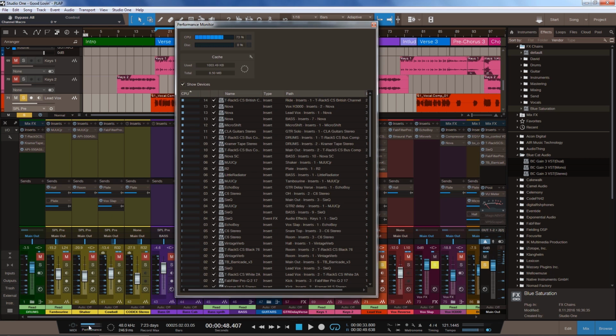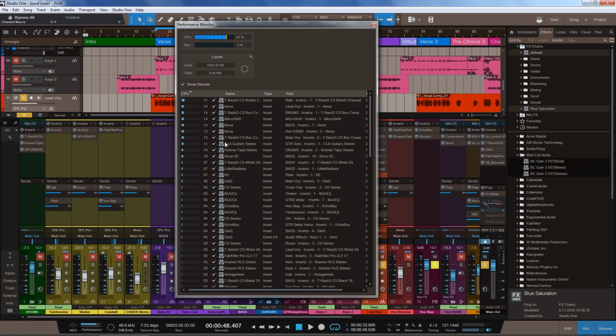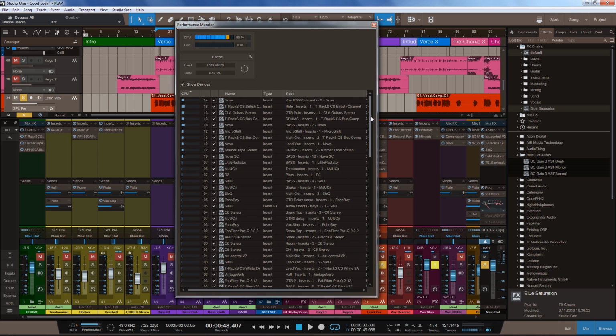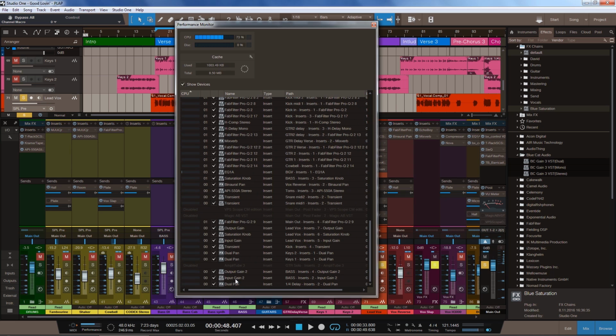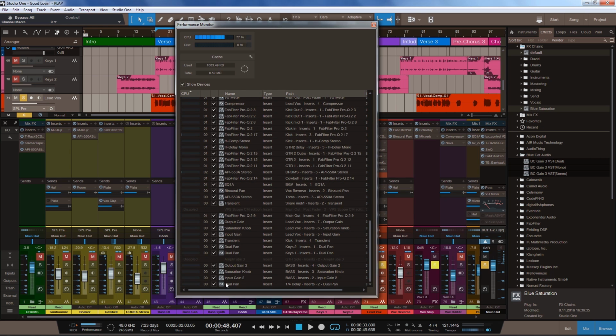If I open up the performance monitor, you can see here on the top we have the most CPU intensive plugins, and I have to scroll all the way down to the bottom, and here you have the output gain, input gain, which are the Blue Kit gain plugins. So the CPU usage is completely negligible.